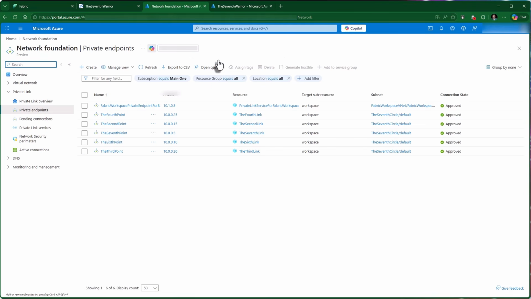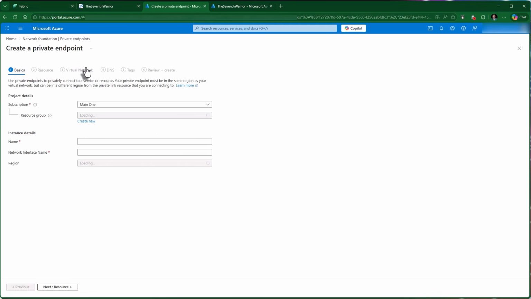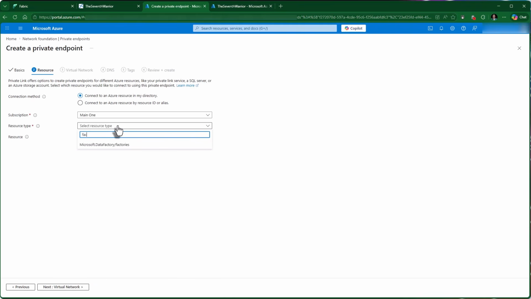So you can see these are all the other endpoints that I've created. And when you create a private endpoint, I'll just pick any of the groups. I won't actually create this, but I just want to show you something. When you go to the resource type, if you type Fabric, this is for workspace. So this is when you're creating private link for the workspace. If you type Power BI instead, this is the private link for the service.